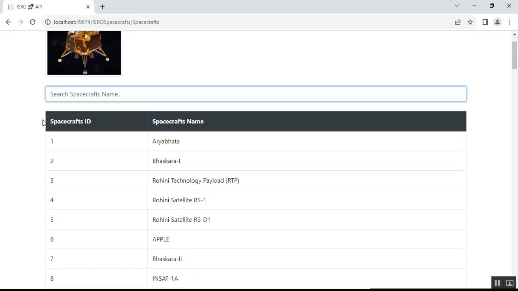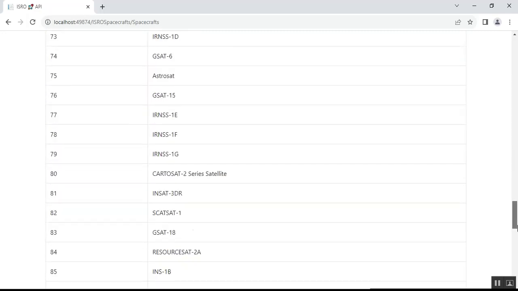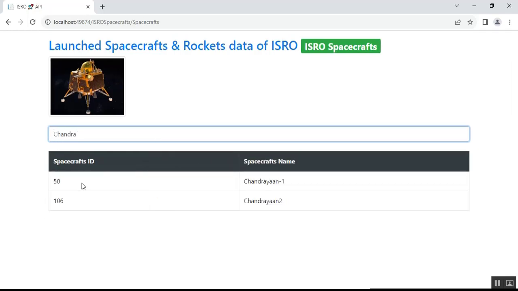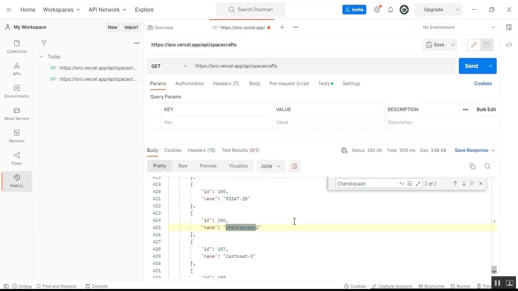So this is the Bootstrap table, you can see. It contains a total of 112 records, and this is the text box I have used to filter the Bootstrap table data. Here I'll type Chandrayaan, and you can see there are 2 Chandrayaans available till now, Chandrayaan-1 and Chandrayaan-2. Chandrayaan-3 will be added within a few days because it was recently deployed. In this way you can filter the records in the Bootstrap table. If you check our Postman response for Chandrayaan, you'll get two rows, Chandrayaan-1 ID 50 and Chandrayaan-2 ID 106.